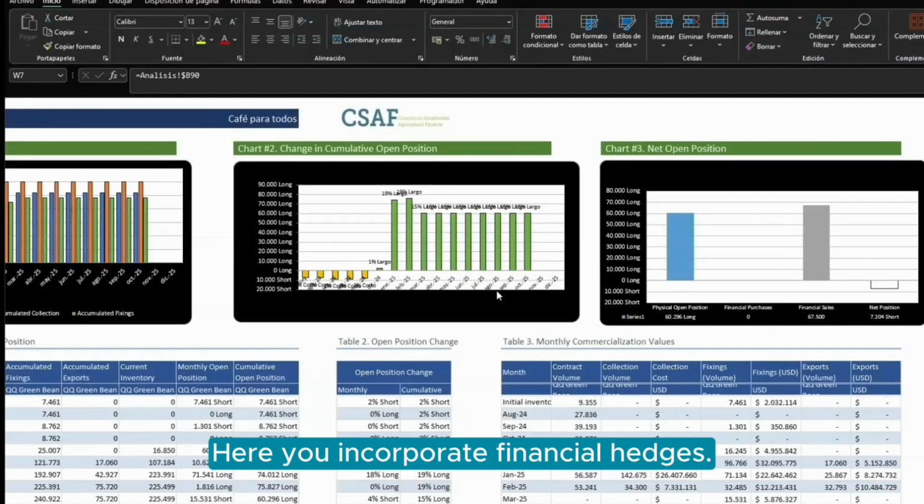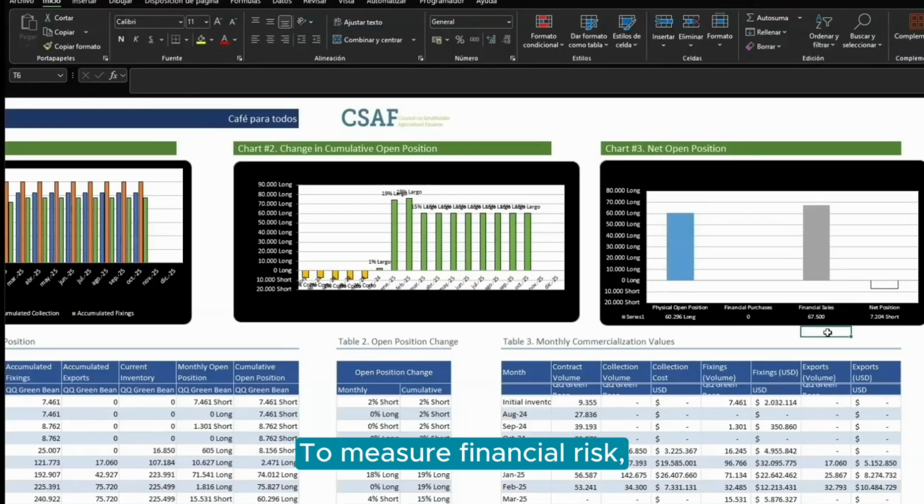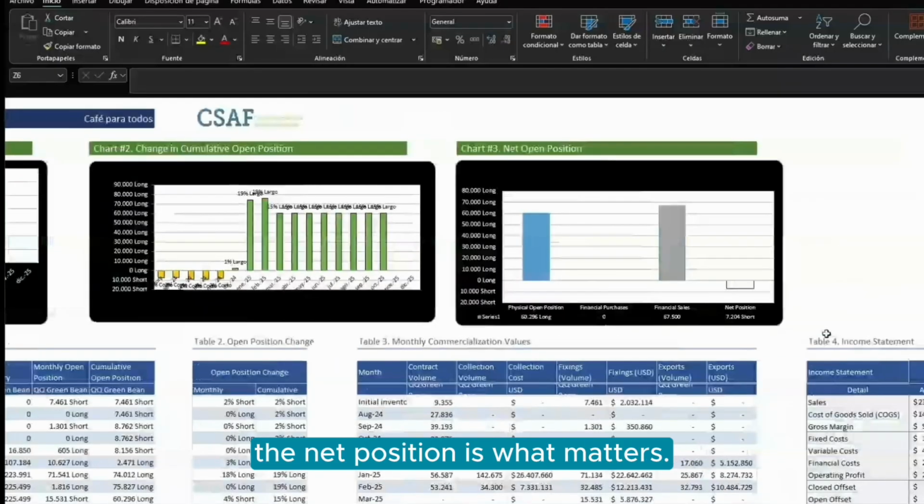Then the net position comes. Here you incorporate financial hedges. You can be physically long, but protected with options or with futures contracts. To measure financial risk, the net position is what matters.